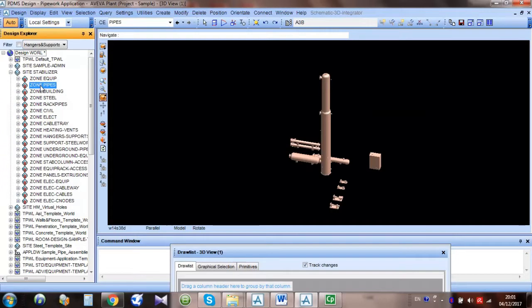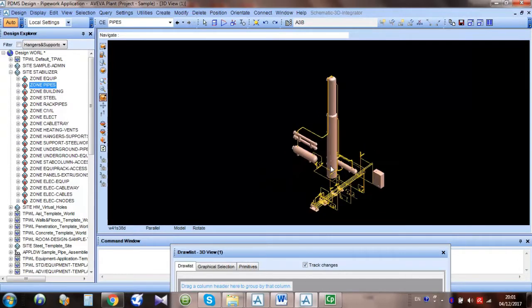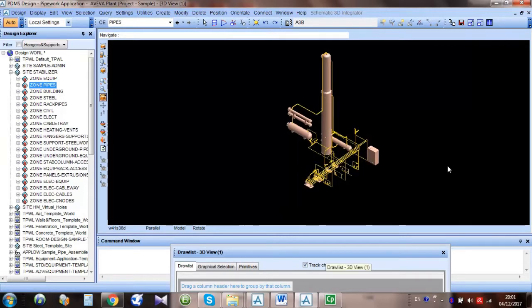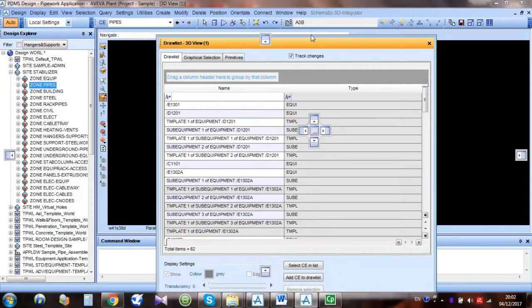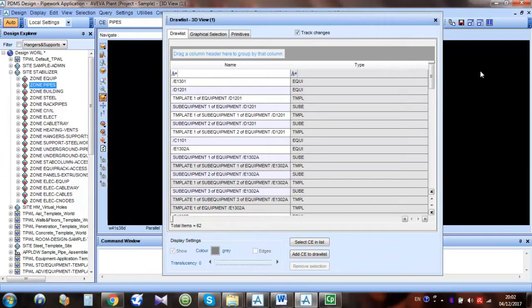And more than that, I will add zone pipes. This time with this icon, add current element to draw list. Okay, as you see, whole of the pipes and whole of the equipments were added to graphical view. From now, I will try to work with the items that we have learned in our past lessons, as they will be a reminder for you, okay? Okay, as you see, whole of the items are added to draw list.